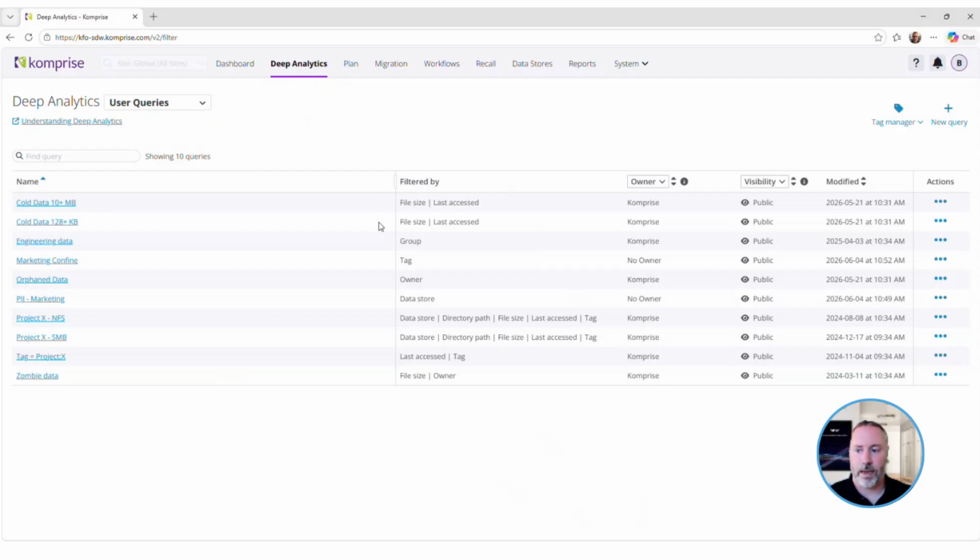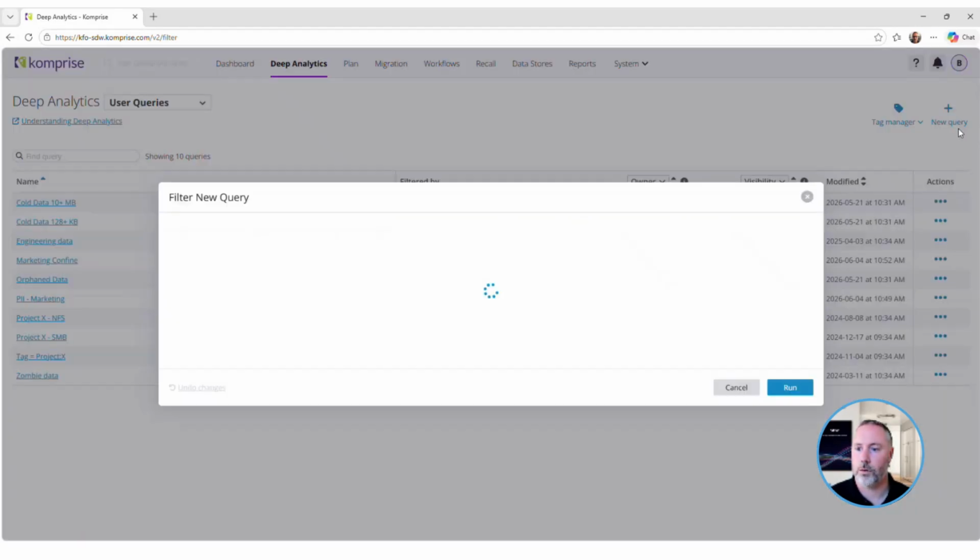Some are ones that I have saved. Some are ones that are also system queries. So I talked about earlier the difference between user and system queries. User queries are anything that's built by a user. A system query is anything that's in use by Komprise to drive tiering and archiving, smart data workflows, whatever that function may be. So let's start by building a new query.